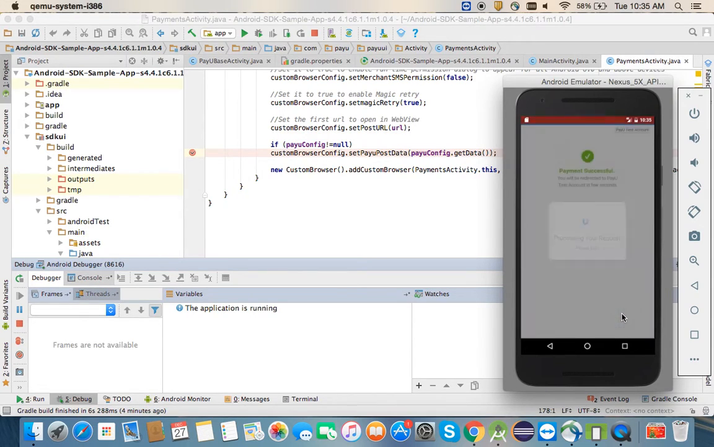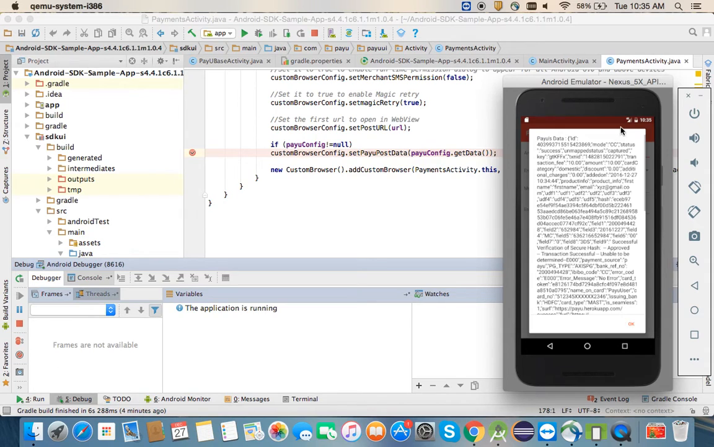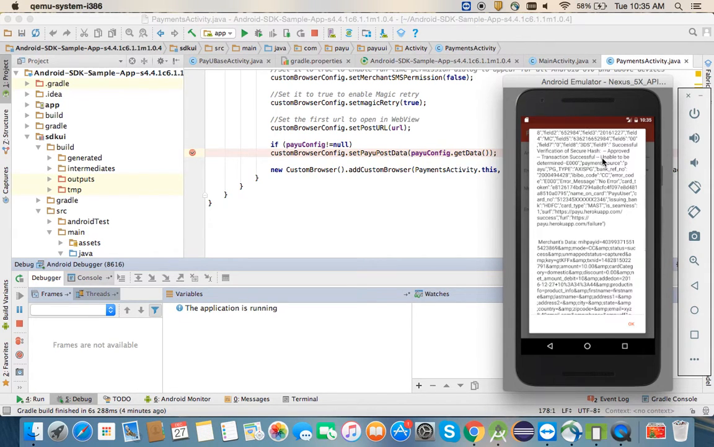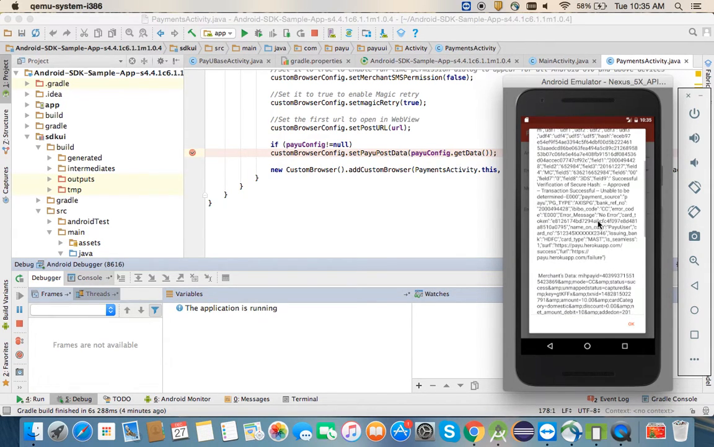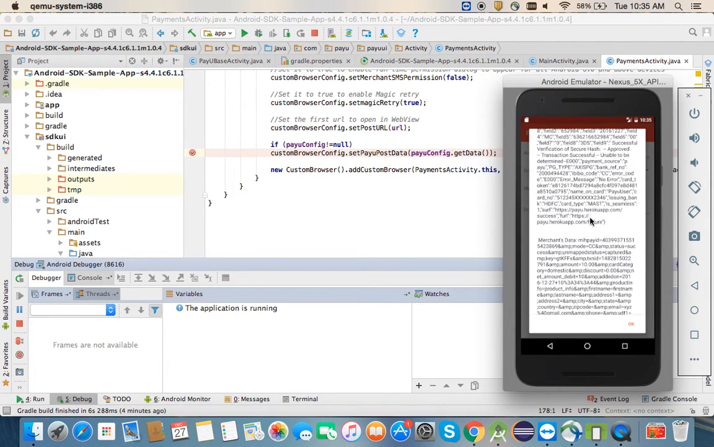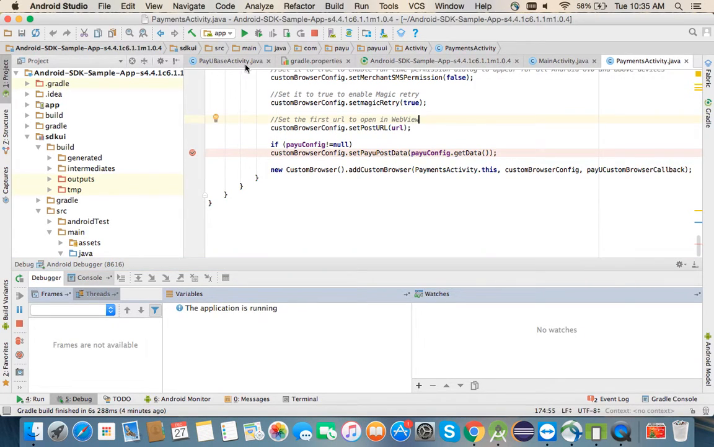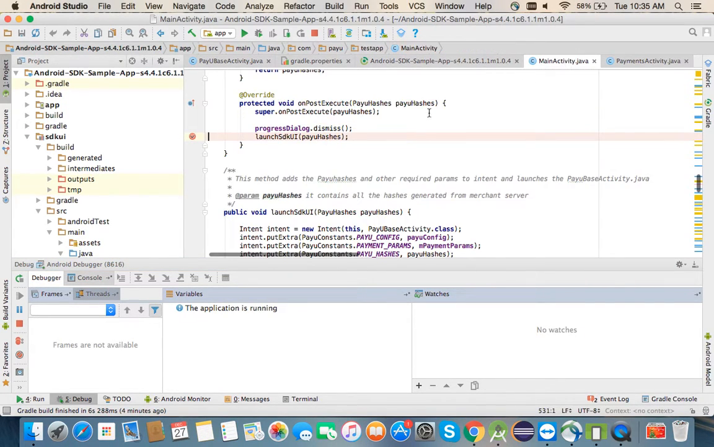The payment is successful. So here we see that the payment is done through the one tap card. I hope you understand the flow through the one tap card. Now we will see the code level. So just open the main activity.